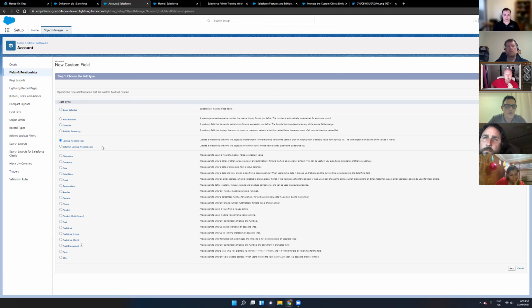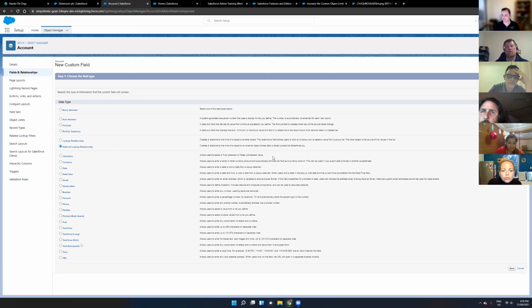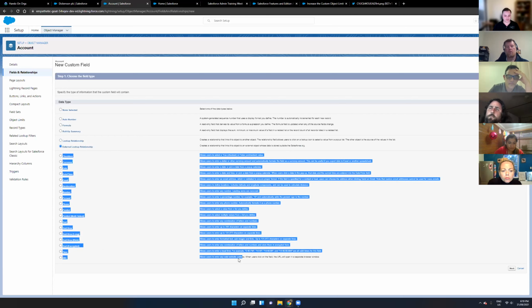Your external lookup relationship is similar, but it's when you're dealing with data stored outside the Salesforce org. So it's not likely something you will deal with because it does require additional permissions, but there's another type of object called external objects, which are effectively data tables.